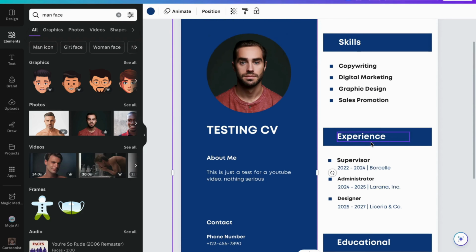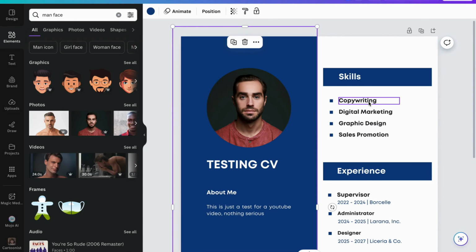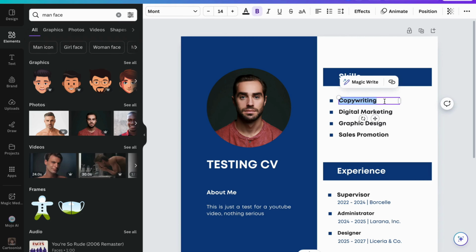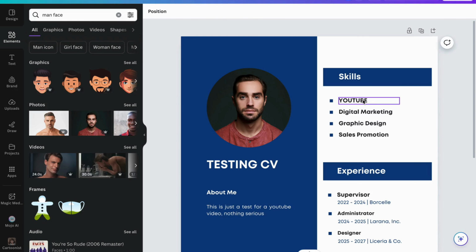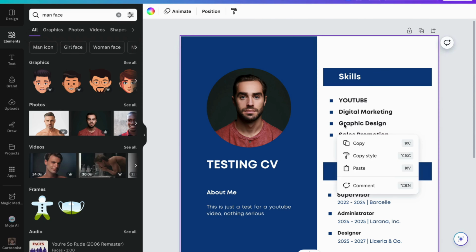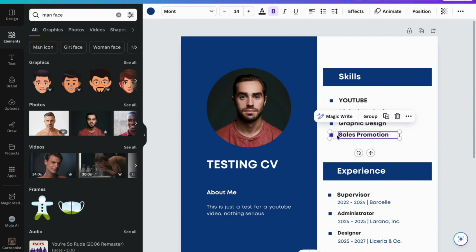And as you can see, skills right here: copywriting, digital marketing. This is just the person's skills, basically. In here you will be able to add your own skills. So for example, YouTube, if that is a skill. As you can see, there's a lot more skills, and if you want to add them, just add them. You can also copy this one right here. For example, we can do it like this. I think it can work.